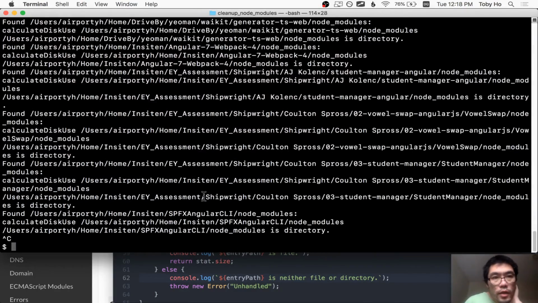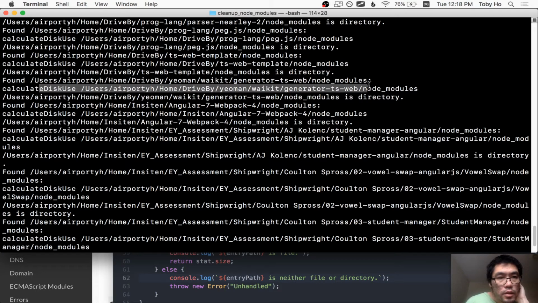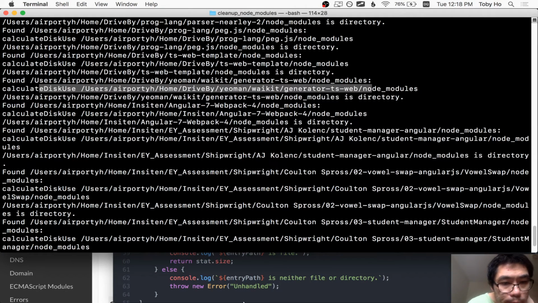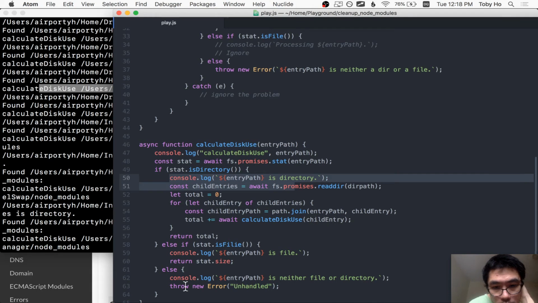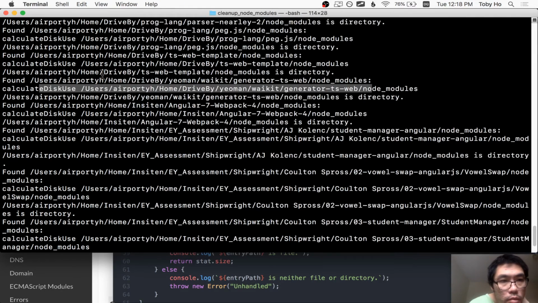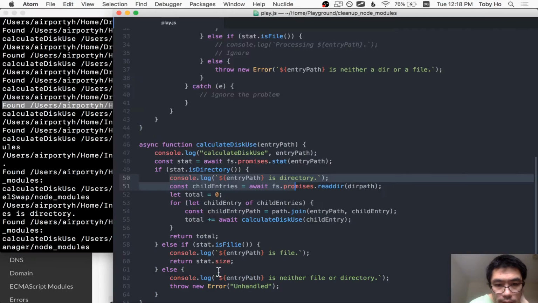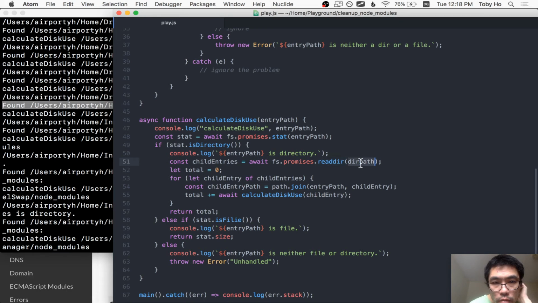Let's see. Alright, let me look at some of these. Calculate disk use. Calculate disk use. It's not printing any of these three. Oh, no. It is printing that this is a directory. And because it's a directory, it's gonna read. Oh, it's trying to read dir path, but dir path is not a variable in the scope. Gosh, okay, so it should read dir of entry path, not dir path. I don't know how it resolved dir path even, and I misspelled that. Somehow that was not caught.